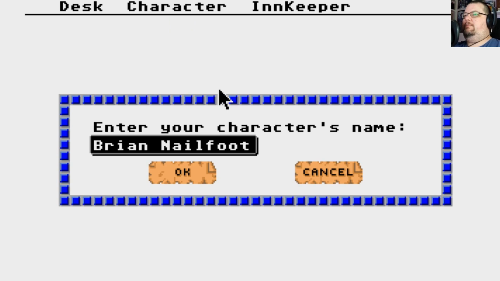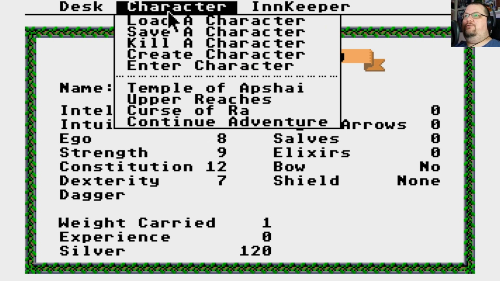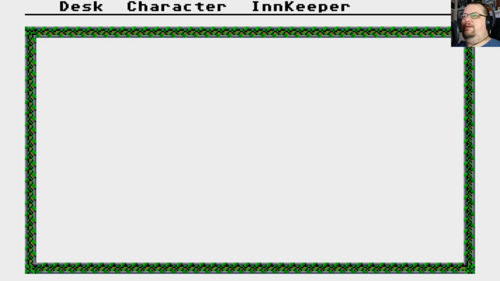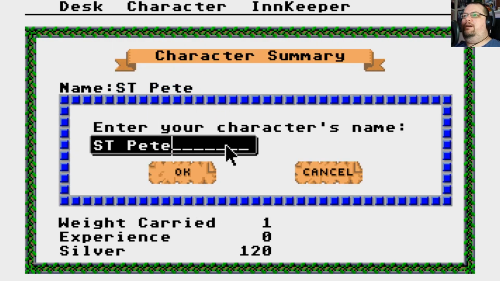Enter your character's name. Let's not be Brian Nailfoot. Let's be ST Pete. Right, so there are our stats. Now, in a notable difference from the Atari 8-bit version, you are not stuck with those stats. If you want to re-roll your character, you can just choose create character again. It'll remember your name, and then it'll just re-roll your character for you, which is a blessed relief.